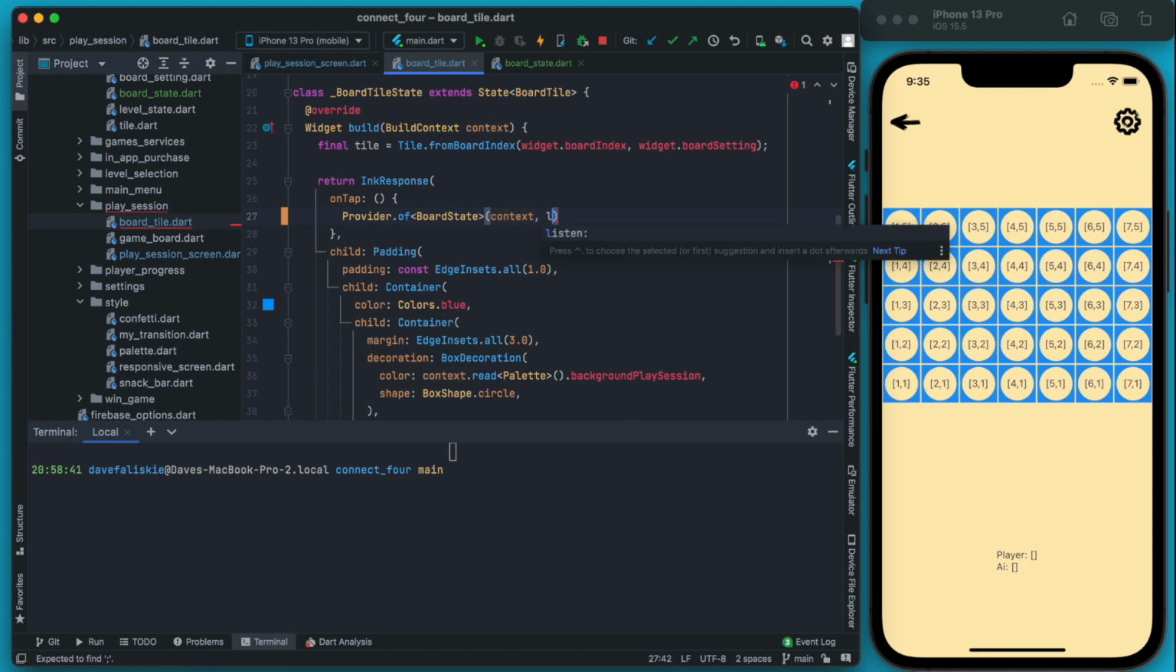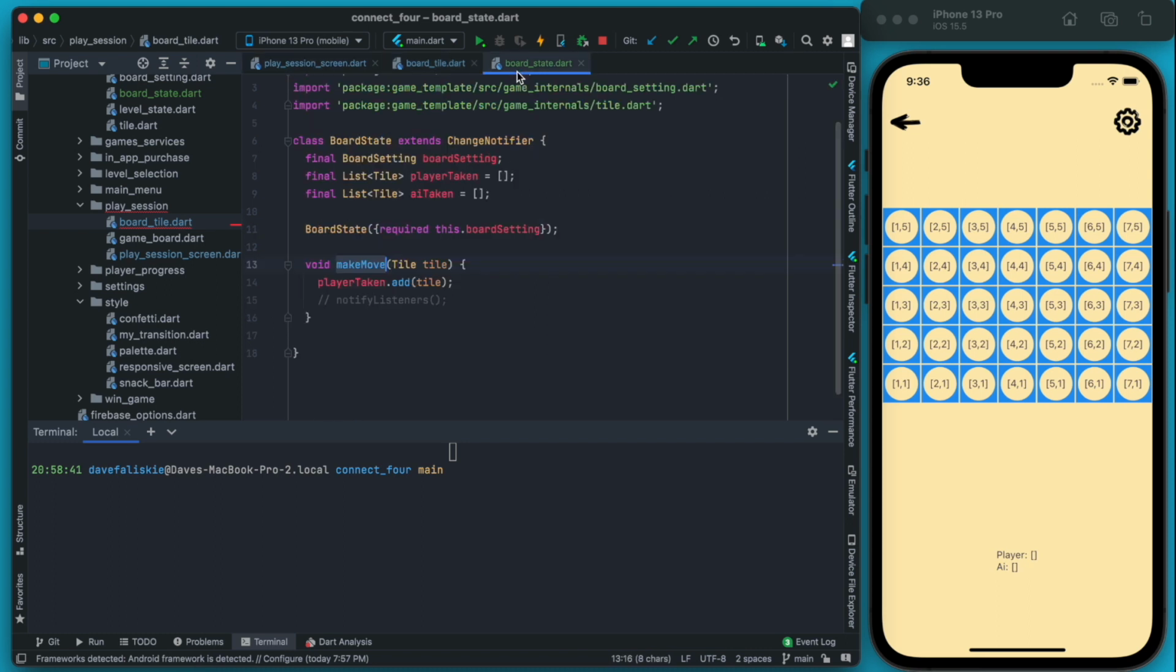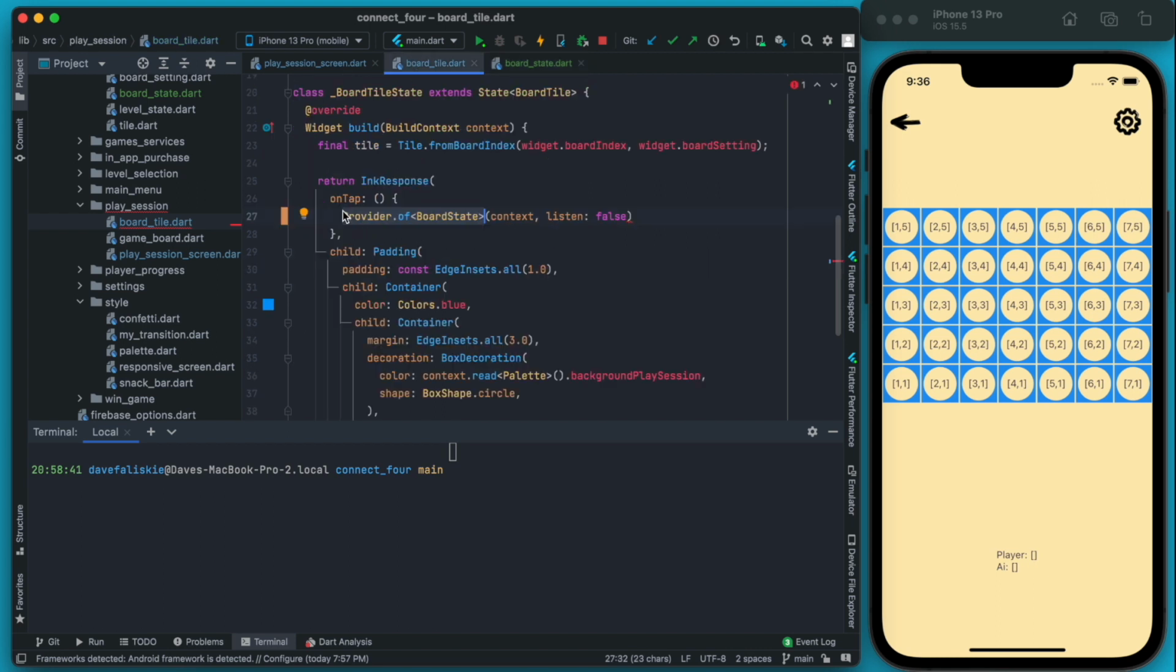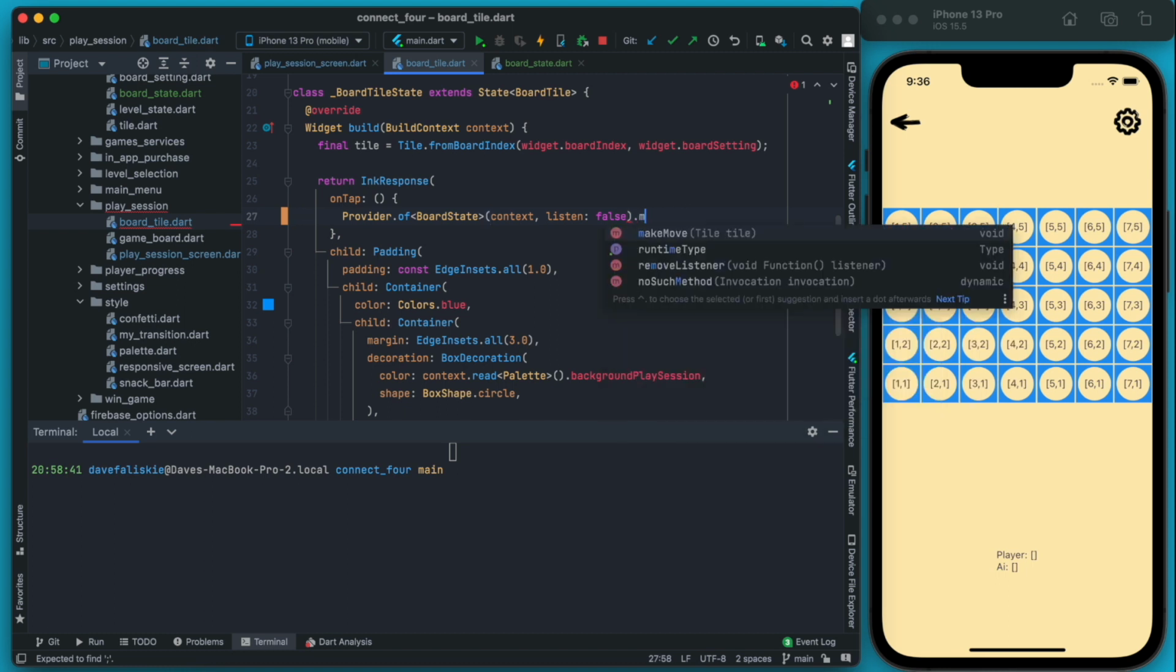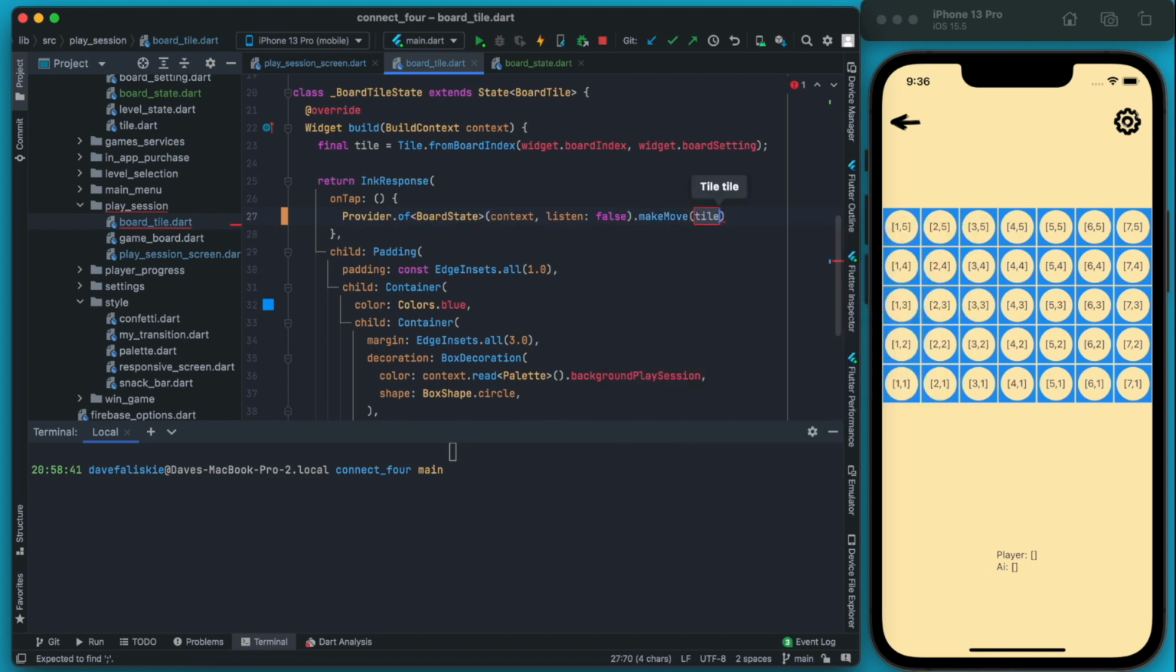And for this one, we want to set the listen to false, because this specifically is going to be calling a function within this provider's class. So when onTapped calls this provider's board state, we're going to be going into essentially the board state and calling this. So we don't need this to be listening for anything, because this is actually just kind of making the action. So now we can call the make move, and we do need to pass in that tile, which we already have defined up above.